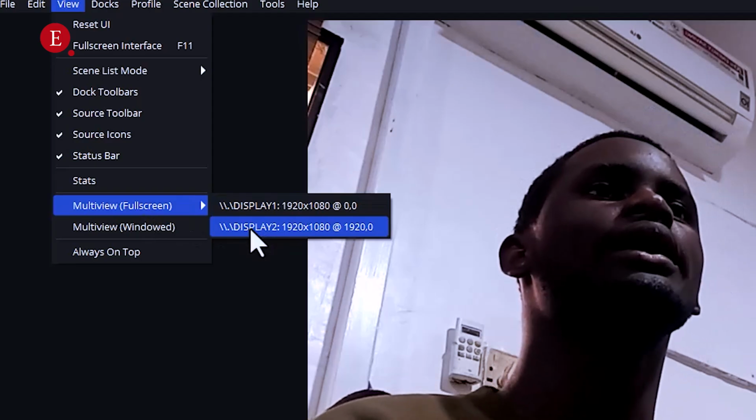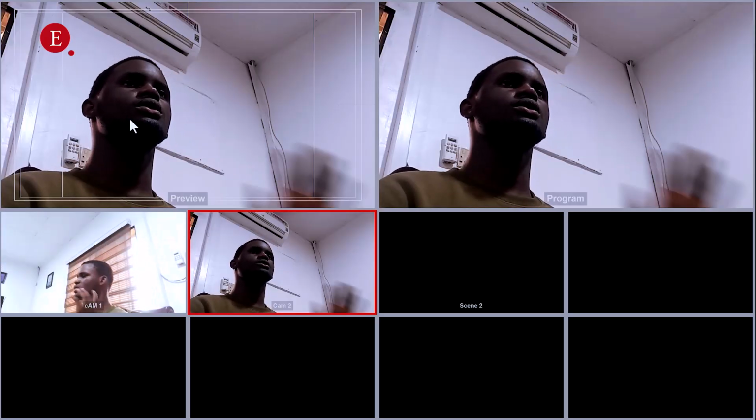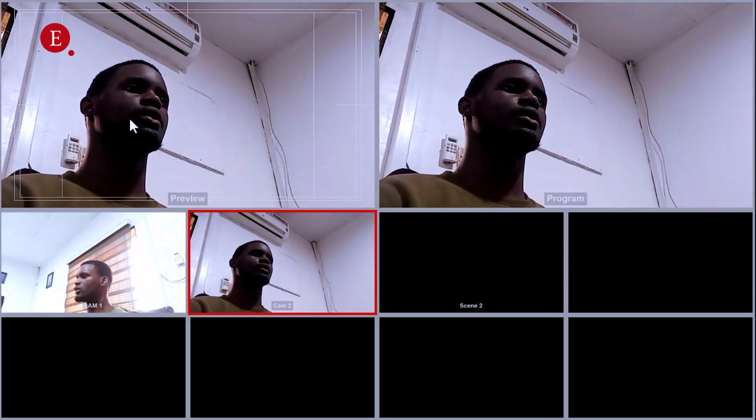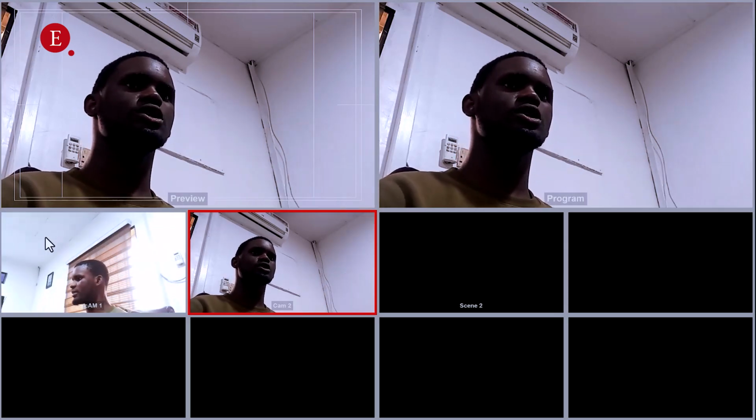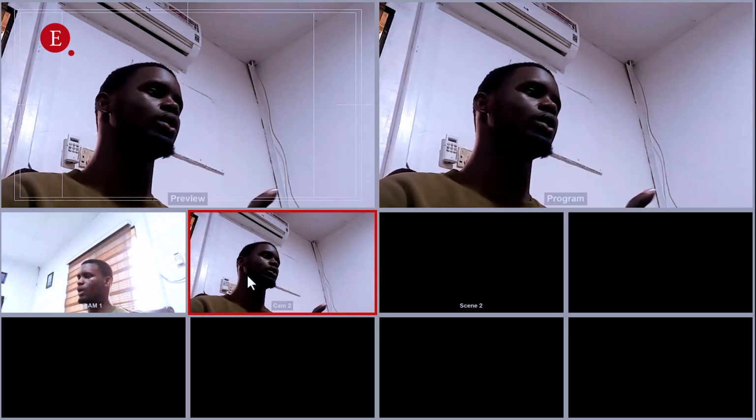Let me show you how it looks if I'm using display one. For display one, click on it, and this will be on my display one over here. This is my cam one here, this is my cam two. But if you don't use display one, I want it to be on the second screen, so I can make this off this screen and make it on this.